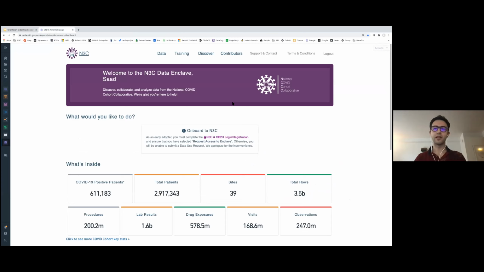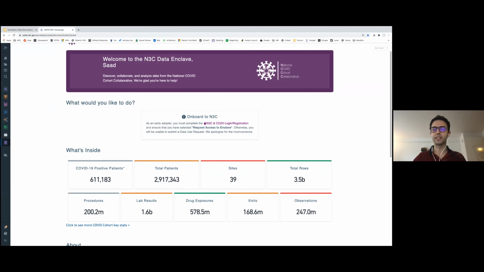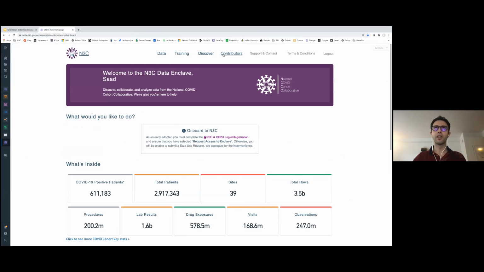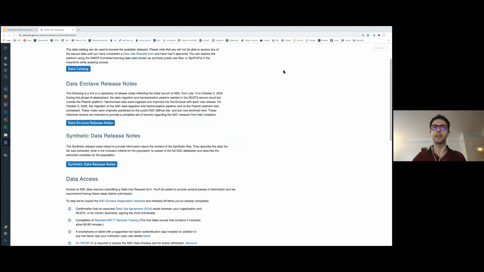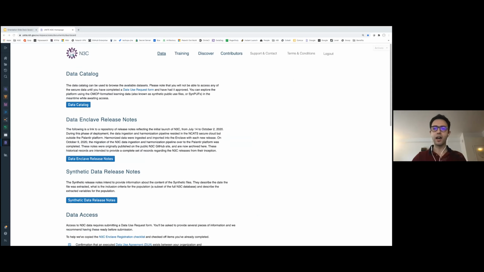So this is the starting point when you log into the Enclave. Quick navigation in here. You have some key statistics about the data available in the Enclave and some useful tabs. The data tab, for example, describes how to request access to data, among other things, by submitting a data use request. So it describes the process to do that. We talked a little bit about it in session A.